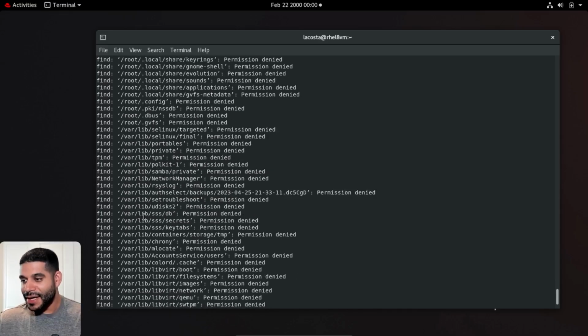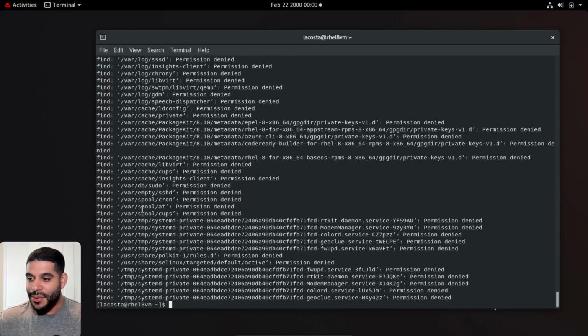So let's go ahead and do something really clever, so that we can only take a look at the two files we're interested in, instead of all this output that says permission denied because I don't have the proper permissions to look, especially when I'm using L Acosta for the find command.